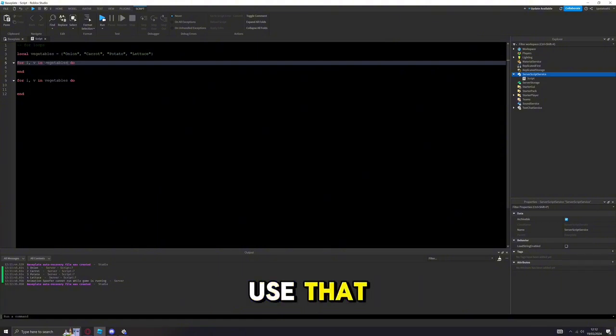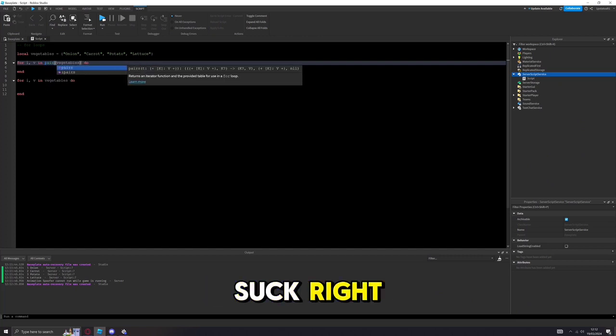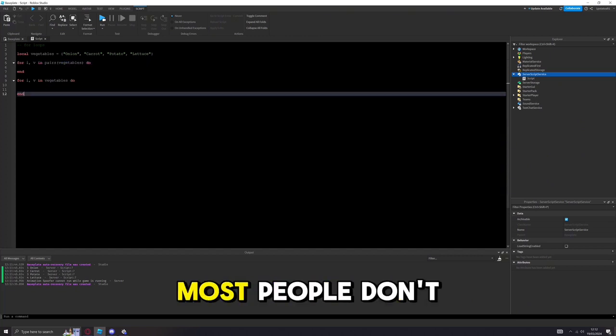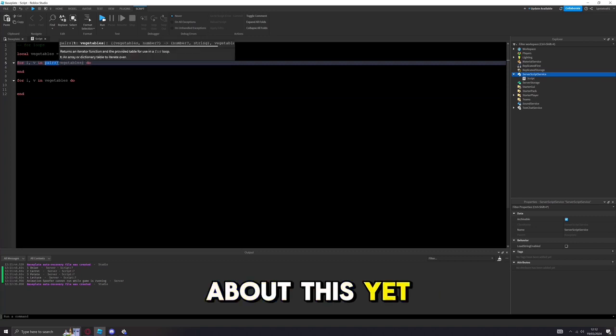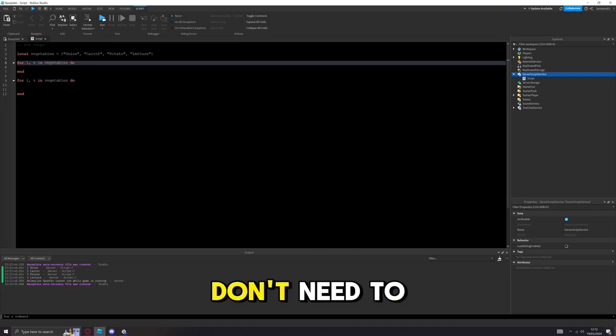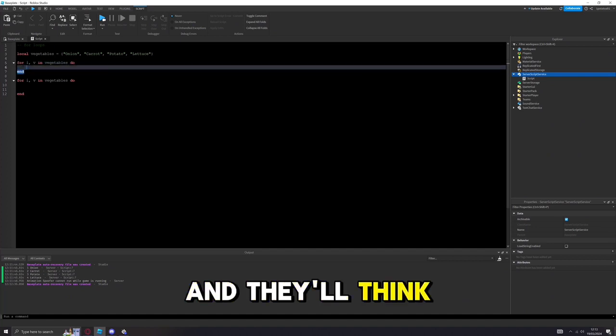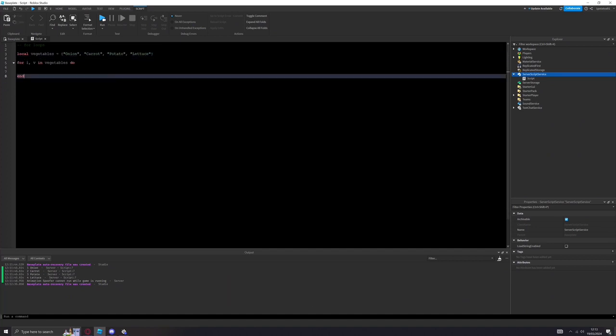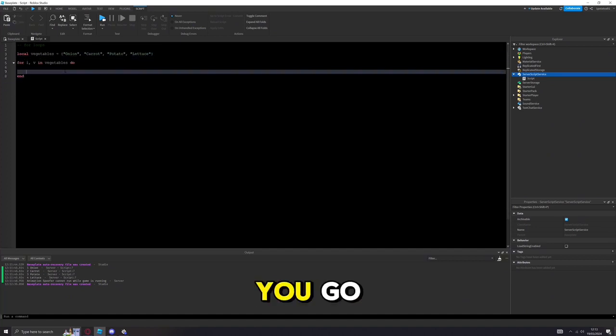When people use pairs and stuff, just know, like, they suck, right? Okay. No, not really. Most people don't even know about this yet, that you don't have to use pairs. A lot of people don't know. So yeah, you don't need to use it. If you see people use it, just tell them, hey man, you don't need to use that anymore. And they'll be like, what? And they'll think you're hella smart. So yeah, there you go.